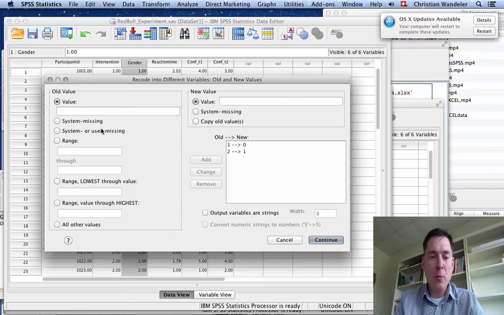And now another thing you might want to consider is what to do if it's system missing or user missing. You could say system missing. I'm going to have it system missing and keep it that way. Or you also have opportunities to create ranges for recoding, a range to the lowest value, a range to the highest value, or all other values insert a certain value.